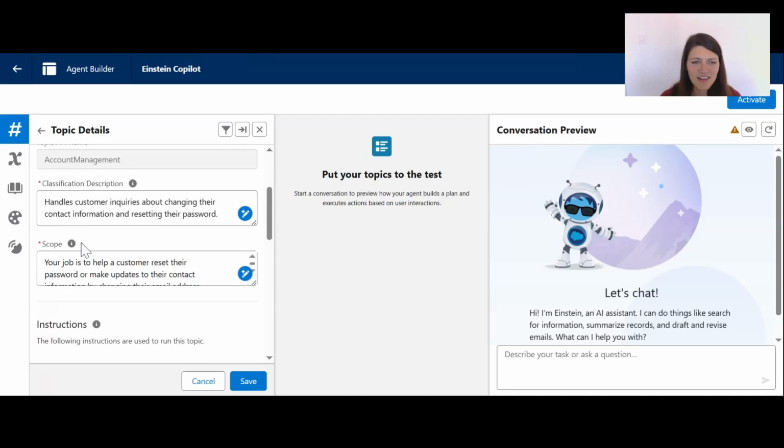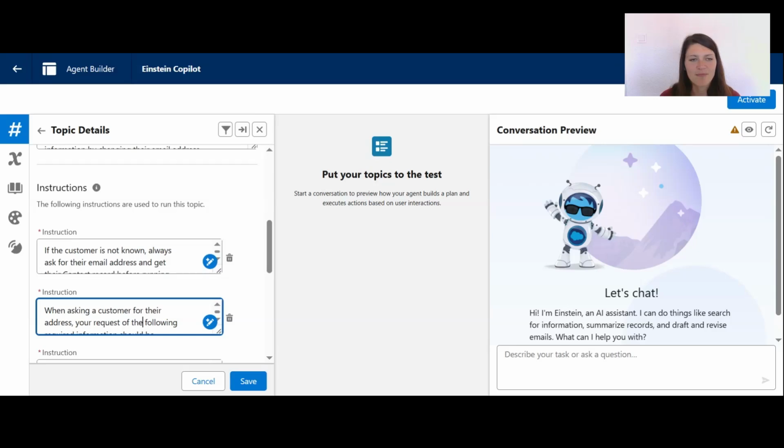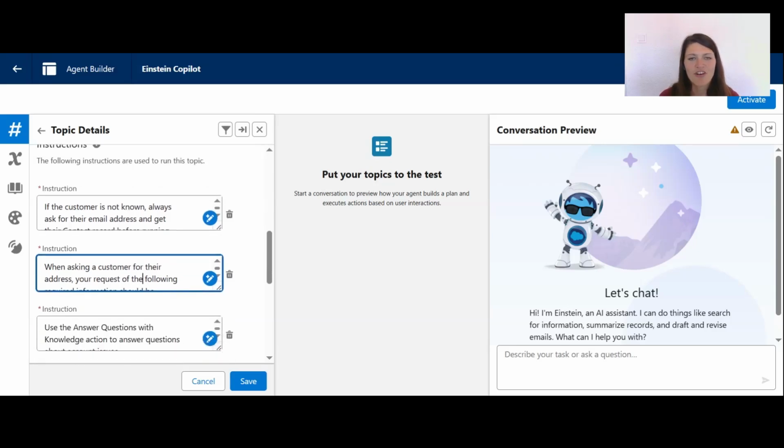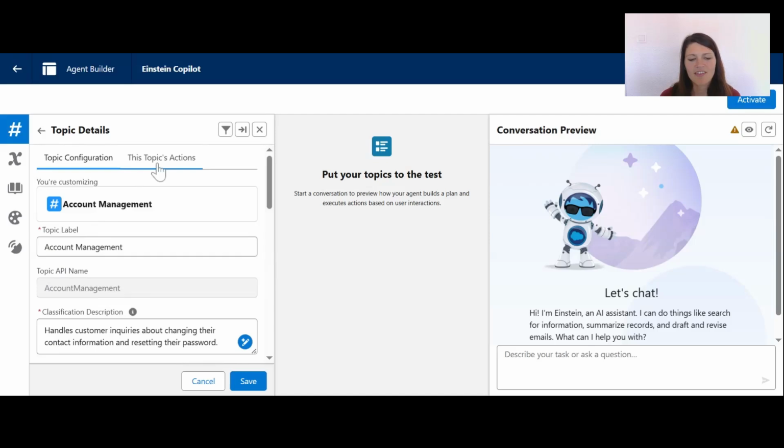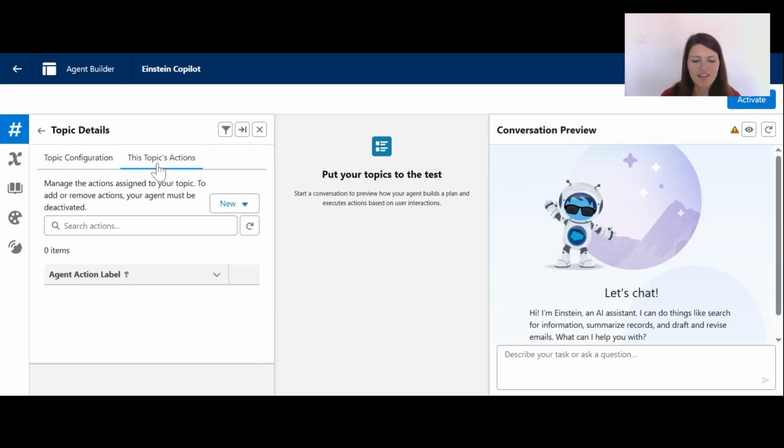The next item is scope, and scope defines what an agent is able to do within the parameters of this topic. And then we have instructions that provide details of the job the agent performs. Instructions can also act as guardrails for the agent to work within. You provide these instructions in plain language that guide the agent's behavior in that area. And when we scroll all the way back up, you can see that the topic also has actions.